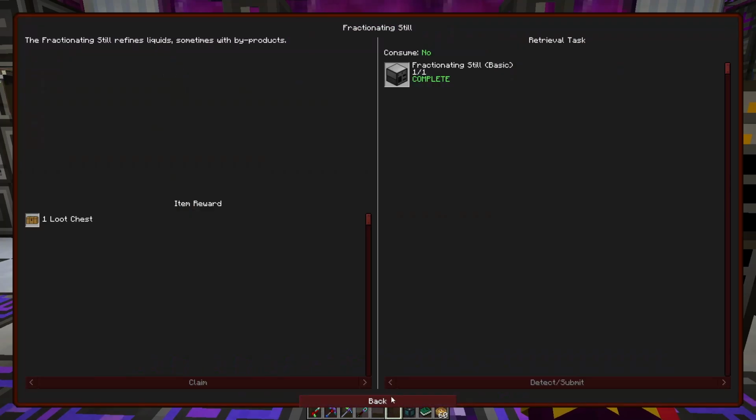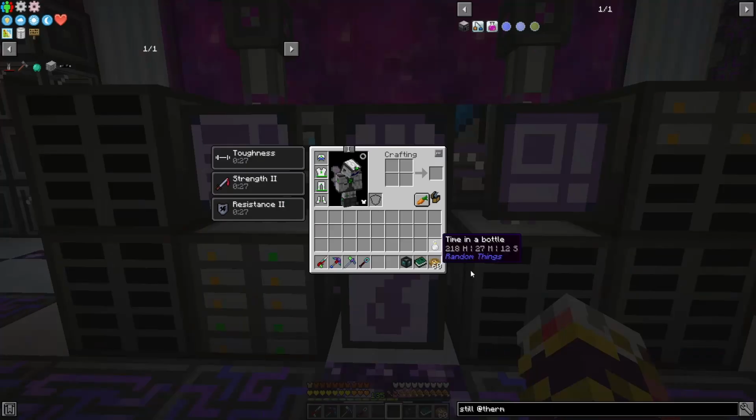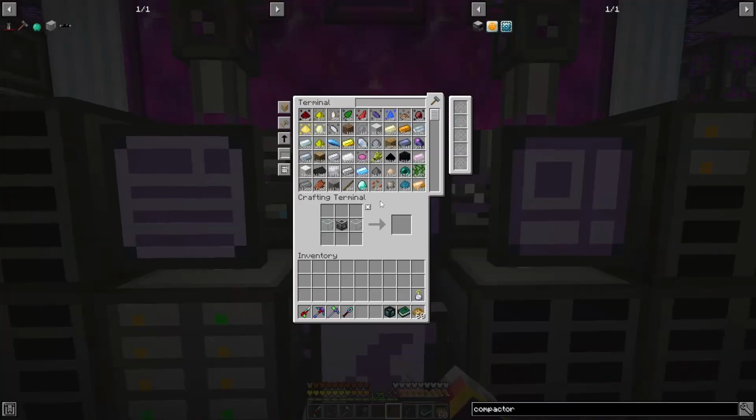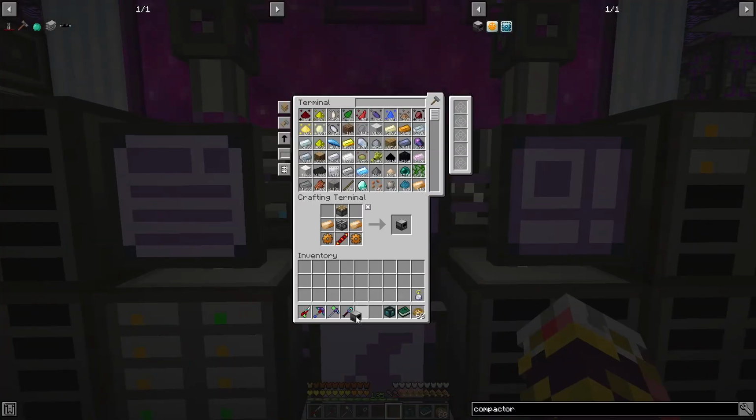Next up, we got the compactor. Compress ingots into blocks and make plates from ingots. You can even change its mode. Cool. That's basically the same as Industrial Craft, which is kind of annoying considering I just set that up last episode, and now, of course, we don't need them. Well, what are you going to do, right? And there we go. Compactor.